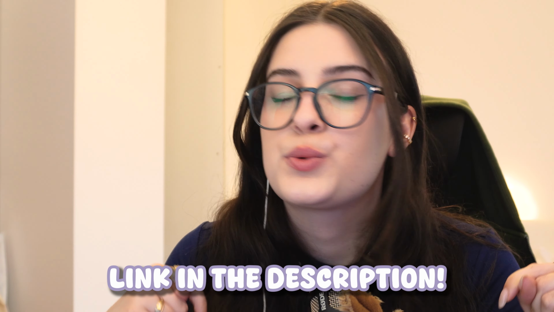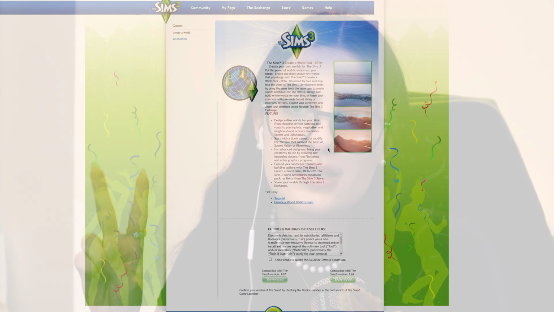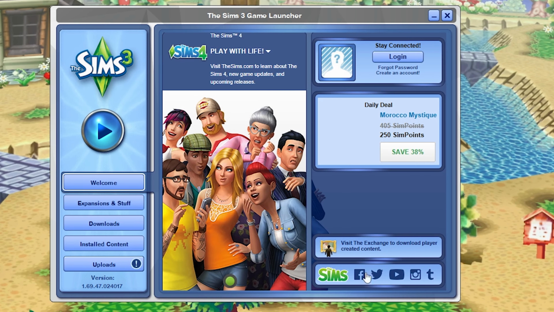In order to download the Sims 3 Create a World tool, you can either click the link down in my description, which will lead you directly to the Sims 3 website, or you can just simply Google Sims 3 Create a World. When you are on the website, you will be greeted by this. When you scroll down a little bit, you will see two download buttons. In order to know which download you need, you have to know what game version you have, and you can simply check that by opening up the launcher and seeing the number in the bottom left corner.